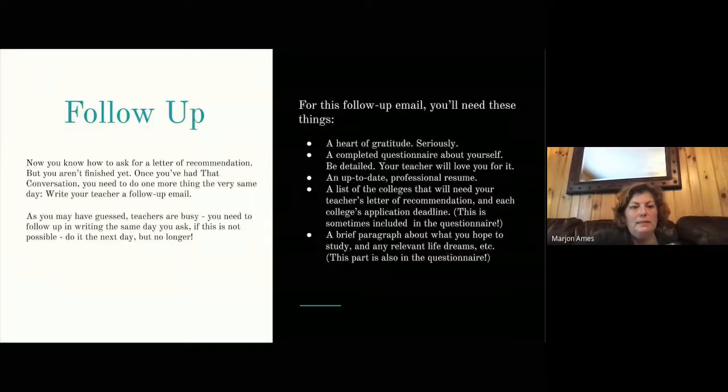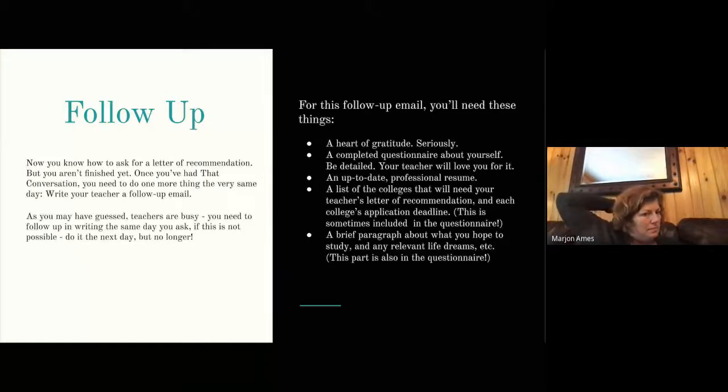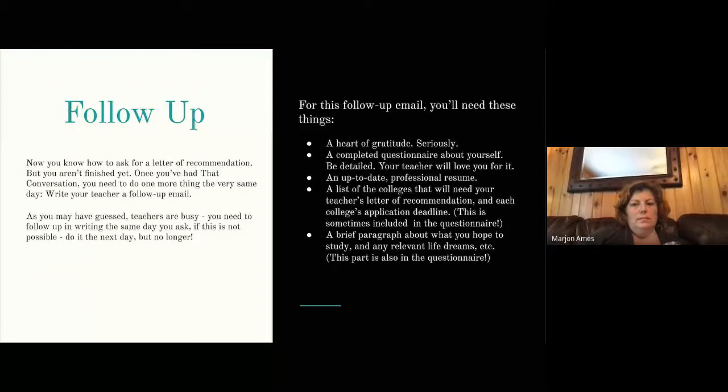Okay, and then moving on. Now that you know how to ask, you're not finished. This is really just the beginning. You need to follow up on that initial conversation. Once you have a teacher agree, then you need to go ahead and write up an email. Teachers are so busy. You guys know this. They have a lot of students. They have online students, they have live students, they have a mixture of everything going on. Plus they have their own lives to think about. It's just a really busy time for teachers, and really every year is busy for teachers.